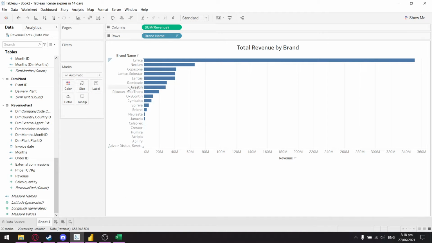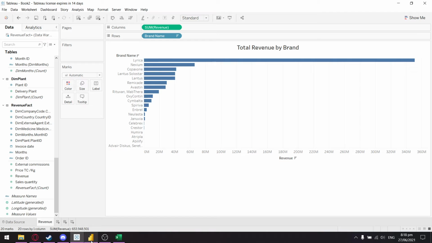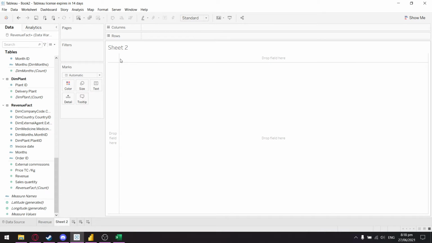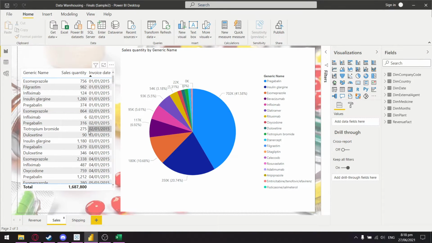So once we've done our first visualization, we're going to go ahead and double click this and rename it to revenue. So it's similar to our Power BI visualization. So next, we're going to go here, new worksheet, and create the sales visualization. As you can see, we have a visualization of a simple table with generic name, sales quantity, and invoice state, as well as a sales quantity by generic name pie chart.